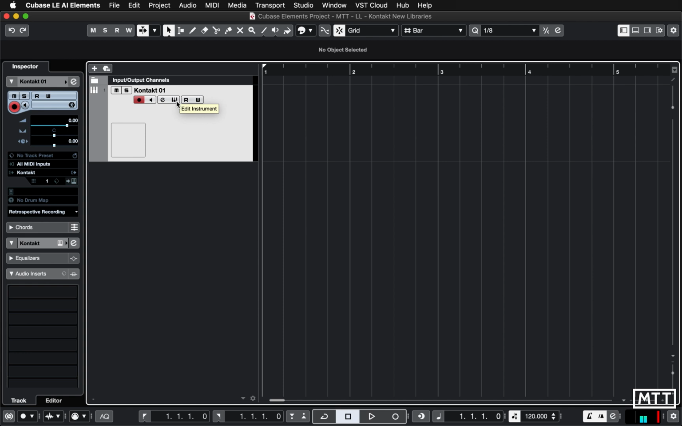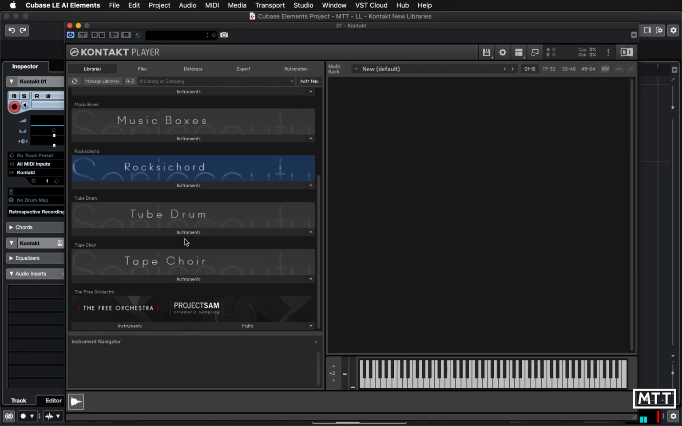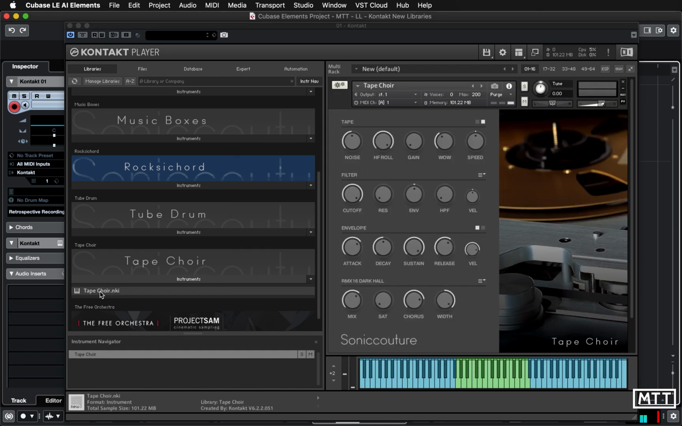So here I've got a track with a Contact in, and as you can see, amongst others, we've got the 4 Sonic Couture free instruments in there. So I'm going to load up Tape Choir first because that's the one we looked at and it's got some interesting sounds. So here is Tape Choir. You've probably already had a quick noodle with this, but I'm going to have a look at the controls and what you can do with them.